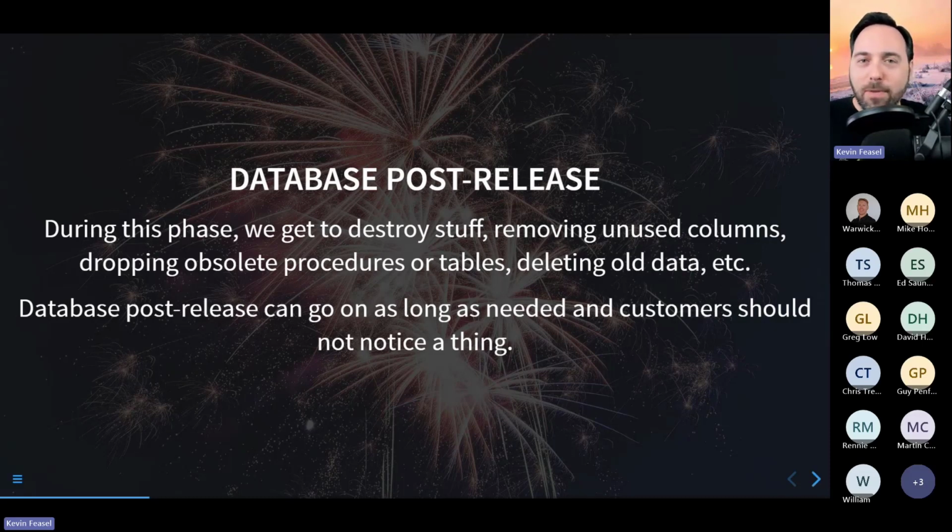This is our cleanup phase where we get to bring some order to the chaos and sprawl of a modern database. Database post-release can go on as long as you need it to. But again, customers should not notice anything about database post-release because all the tables we drop, those are obsolete tables. Those were the ones that were needed for the blue code, but are not needed for the green code. And so those are our phases.